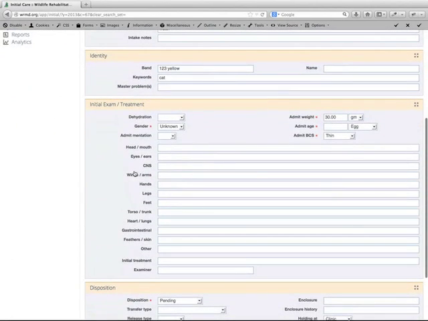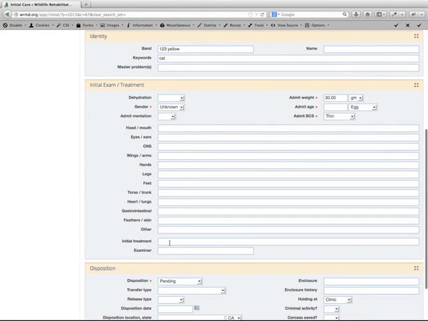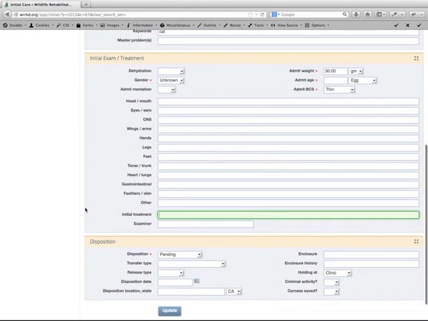Okay, so back to the initial exam. All these fields here are different body parts, and you just fill them in as appropriate for the injuries or issues that you find. On the bottom there's initial treatment, which is what kind of basic initial care you gave to that animal, like fluids or heat or medications. And then you can put your name.